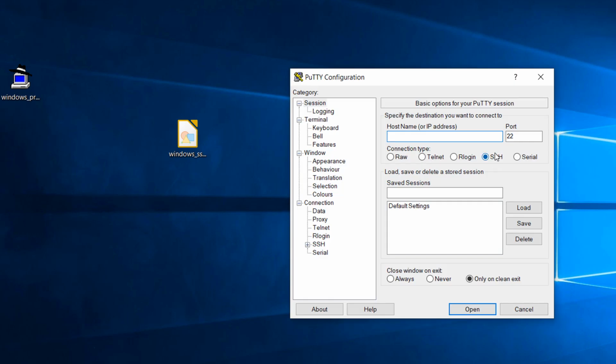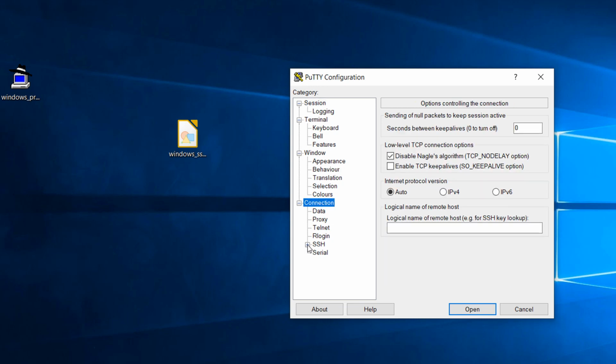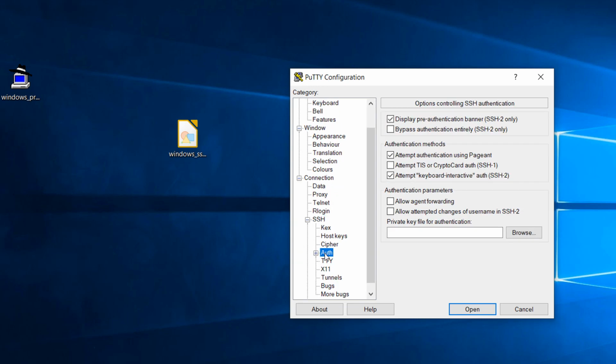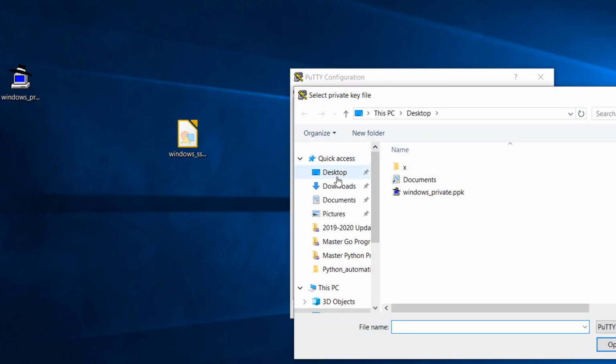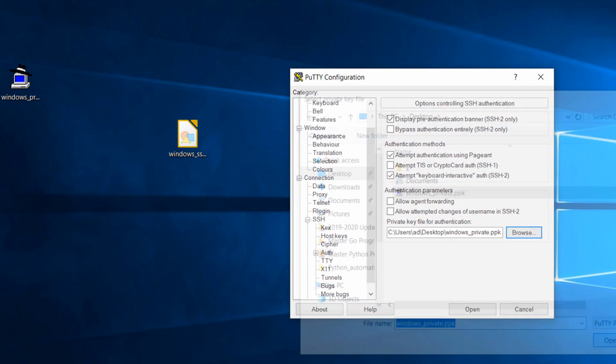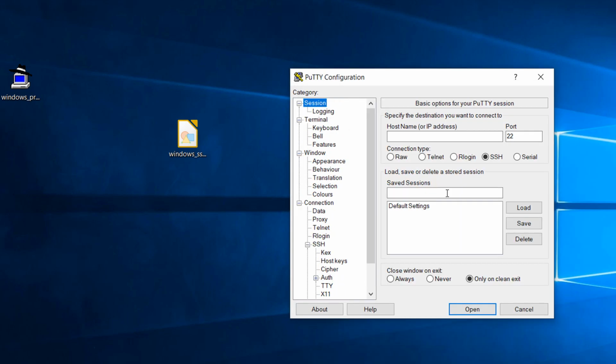So on Windows, I am opening PuTTY and looking for Connection, SSH, and Auth. Here, I'm clicking on the Browse button and selecting the private key file used for authentication. Browse, desktop, and the private key. And open. Now, on the main screen, I can save the session so that I will not lose the settings.